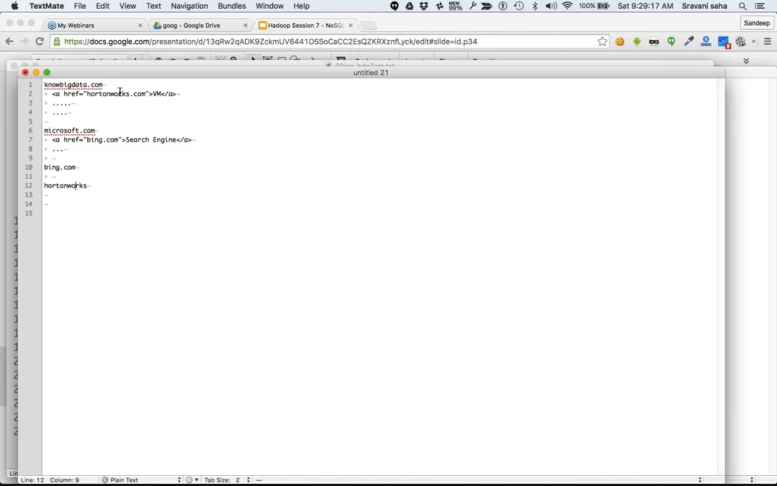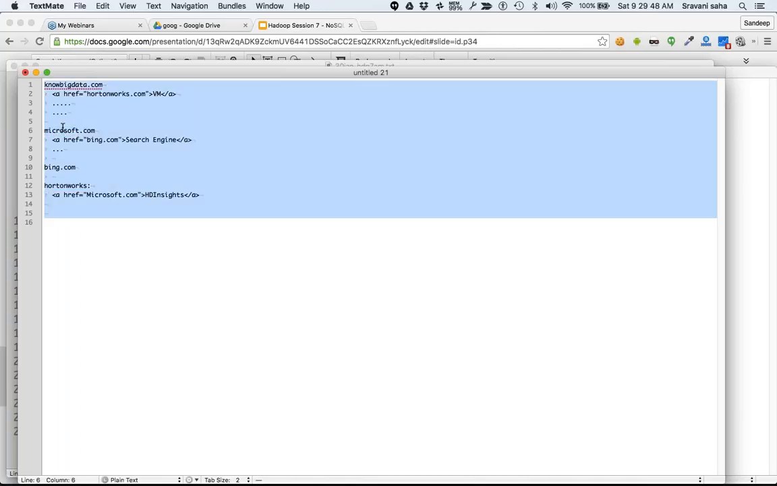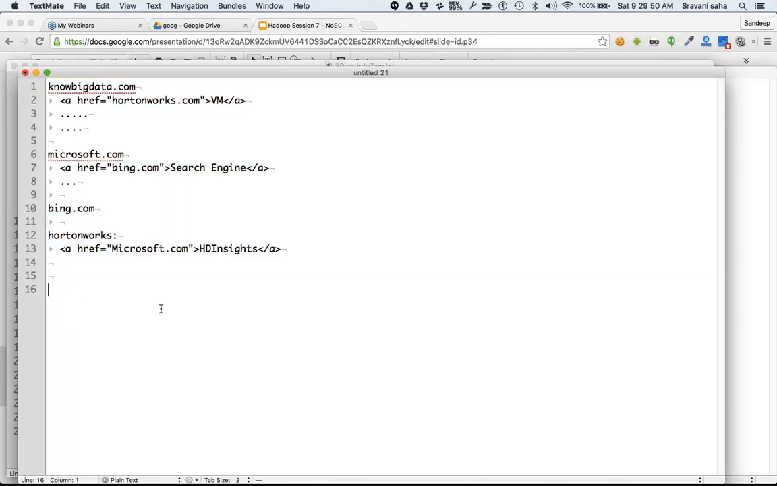Now next is Hortonworks. Hortonworks contains a link to Microsoft.com with the name called HD Insights. Now you can see that Hortonworks is referring to Microsoft, and we are referring to Hortonworks. So effectively, Microsoft gets the highest value out of all. Is that clear?